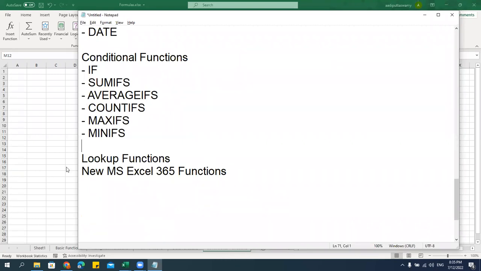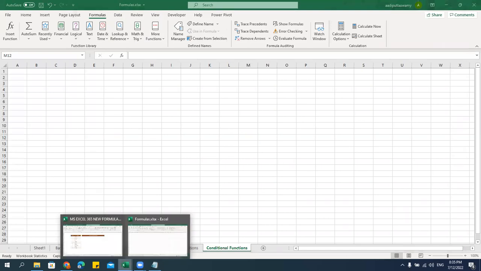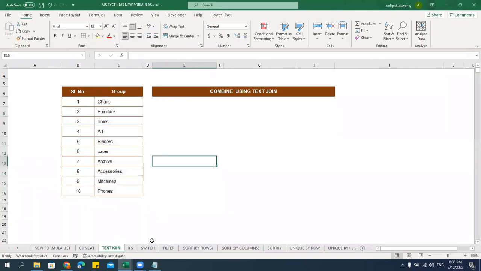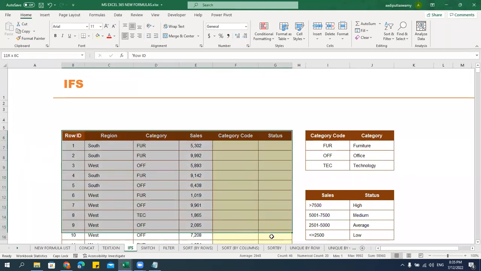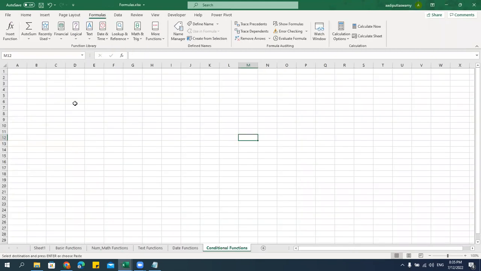Let's work on this if condition. So I'll take the data. Let's go to this, and I'll just take some data quickly. Yeah, paste it here.